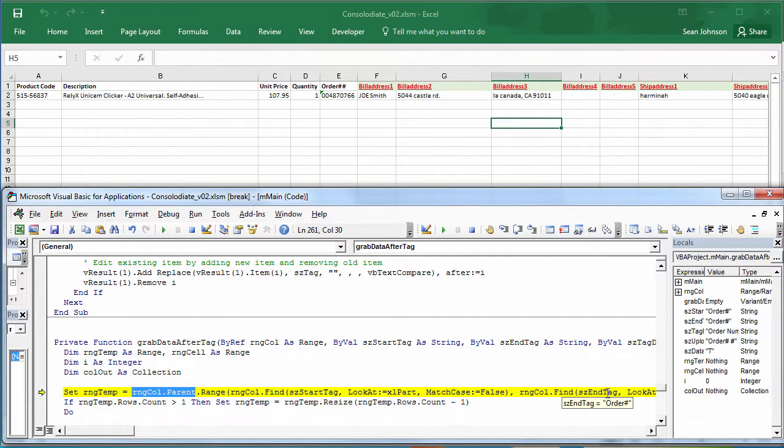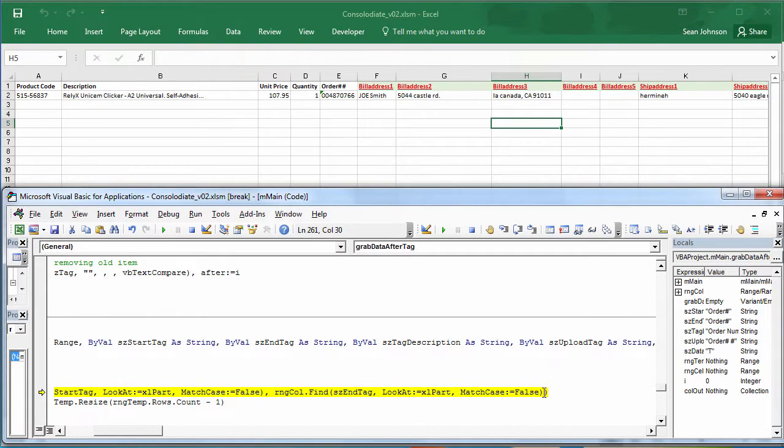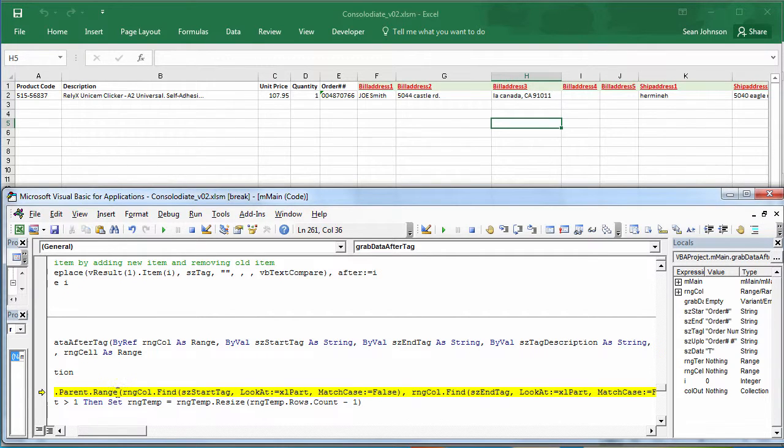It's basically find me the range beginning with the cell that has order hash in it and ending with the cell that has order hash in it. You'll notice here I say look at Excel parts, so this means the whole cell doesn't have to be order hash, it just has to partially contain order hash. In fact, I don't want it to use case specificity, so take any item regardless of case, and then this closing bracket here, the parenthesis, is the end of the range argument, this being the opening parenthesis to range.